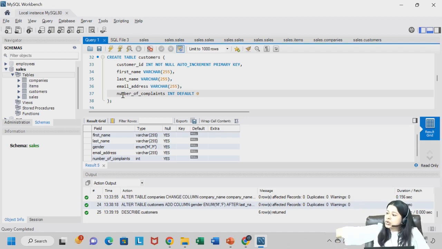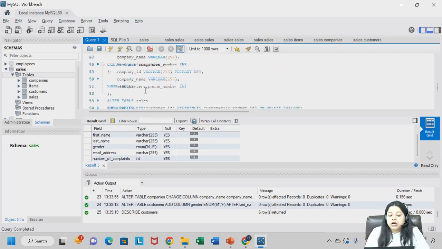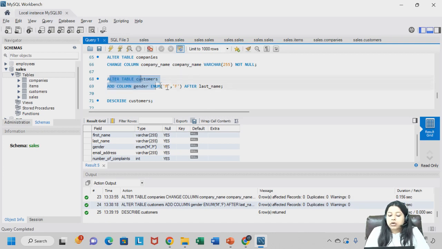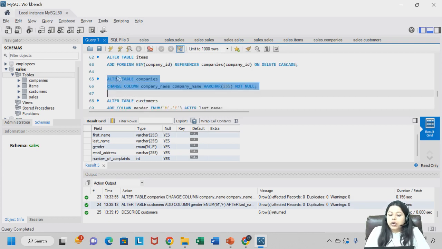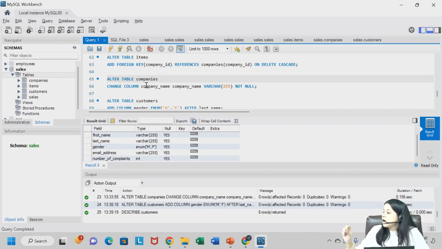I have just shown you over here. If you pass this code, you'll get an error because we already have the items table. You'll have to pass this change alter table and this change column वाला, ठीक है? Alter table company, change column customer complaints, customer complaints and default वाला चीज़, ठीक है?